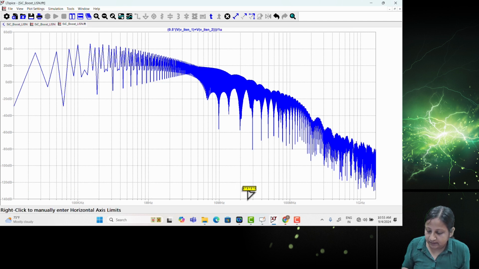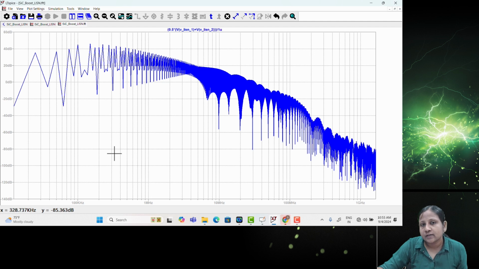So as the frequency increases, the noise level is reducing. At lower frequency, the noise level is a bit higher. If it is within the cutoff limit, then whatever standards are given, that standard you have to see.